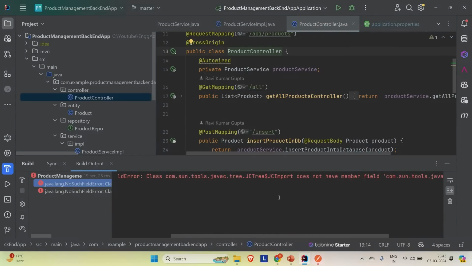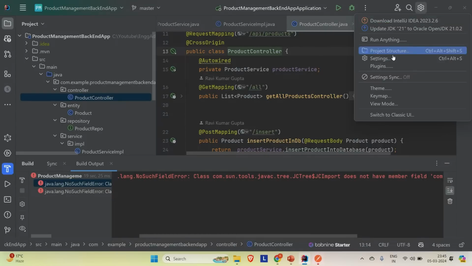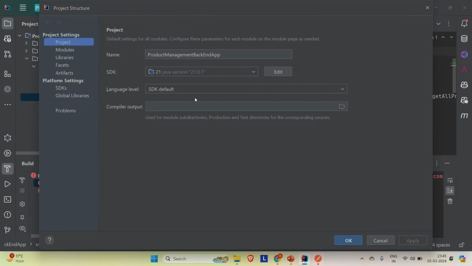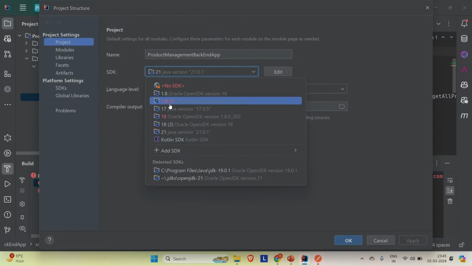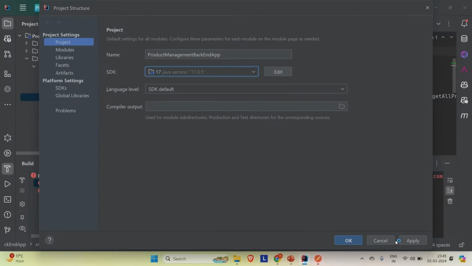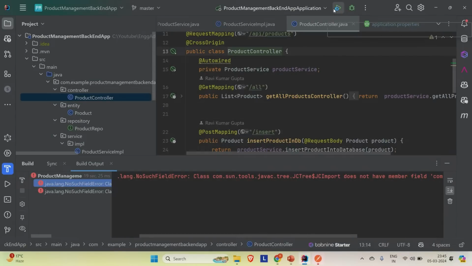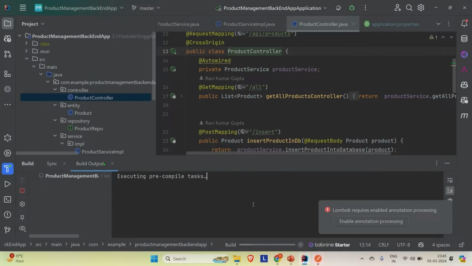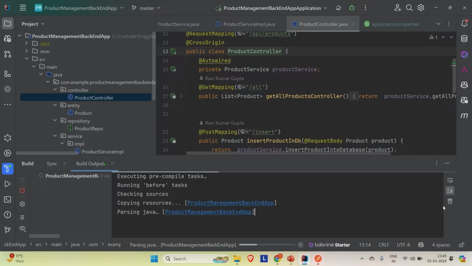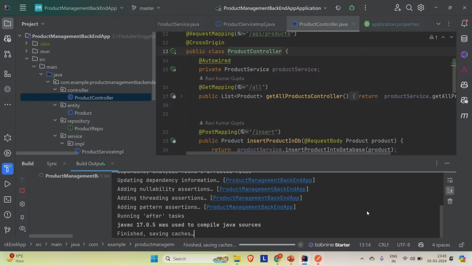Here we are getting some errors. This is because of the Java version that we are using. Let me go to the project structure, and here I am using Java 21, while in our application we have configured Java 17. Let me go back to Java 17 and use Java 17 as of now. Just run this application and wait for a few seconds.